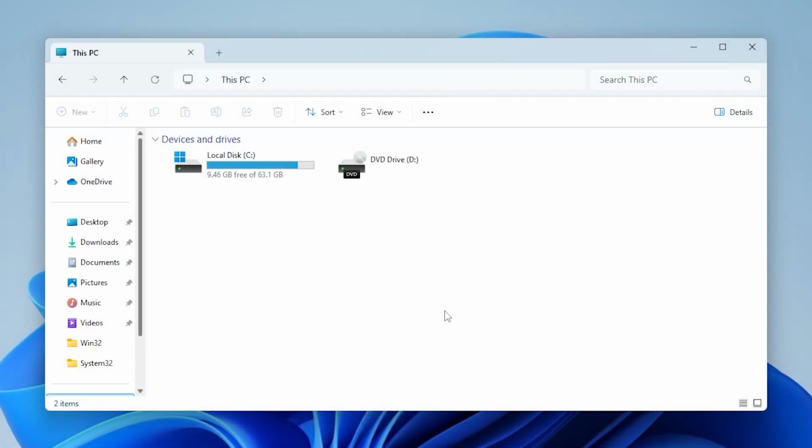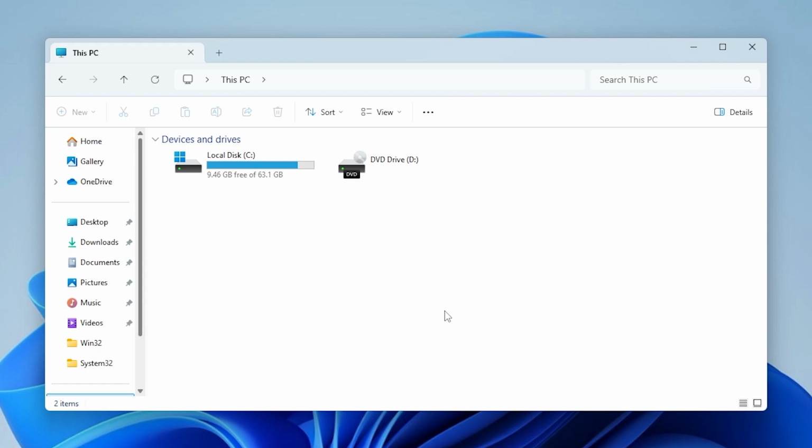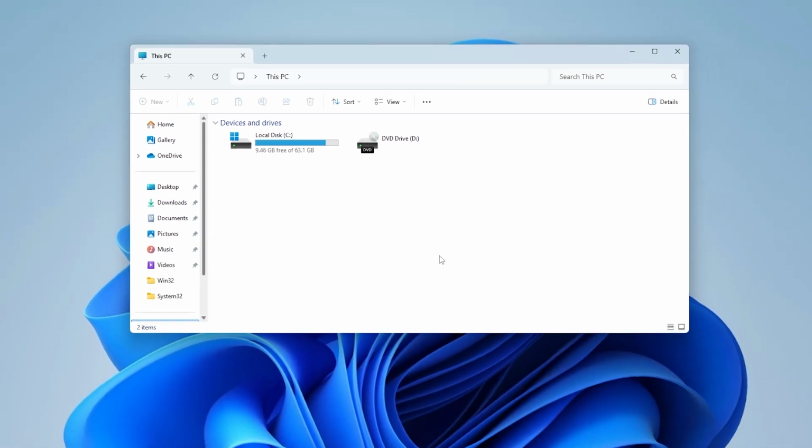I'm going to quickly show you how to activate your SSD or hard drive so that you can start using it. As you can see, I currently only have one drive shown over here, which is my C drive, but I have a new storage device connected to my PC that is not shown. To get it to show up, we need to initialize it.